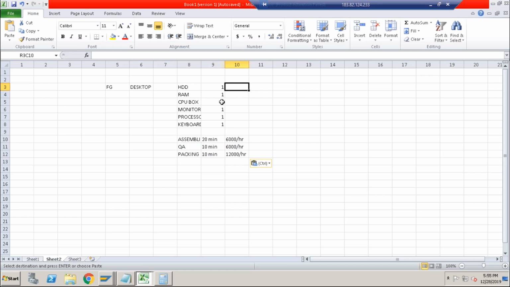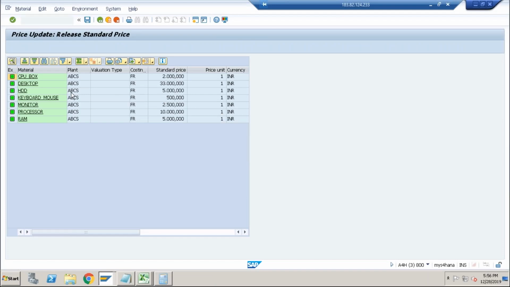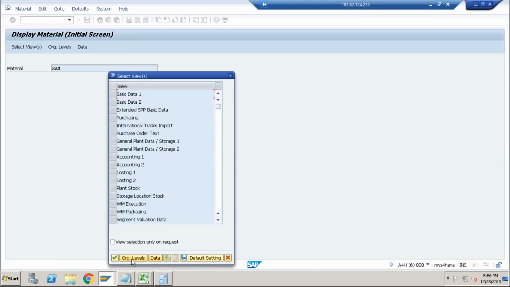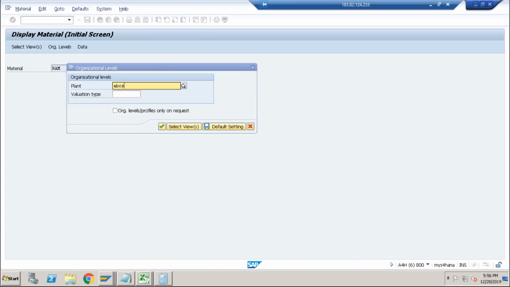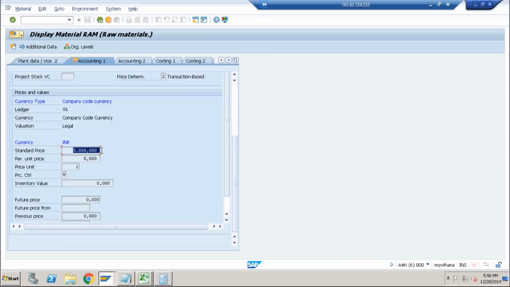Okay. The prices for the raw material we provided in the purchase info record, but there are various different ways. I'm not saying PIR is the only way to pick the price. See, now even for your hard disk, if you go for RAM, plant ABCS, and try to execute the pricing for the desktop now, it will no more go for PIR because it will automatically get the standard price.